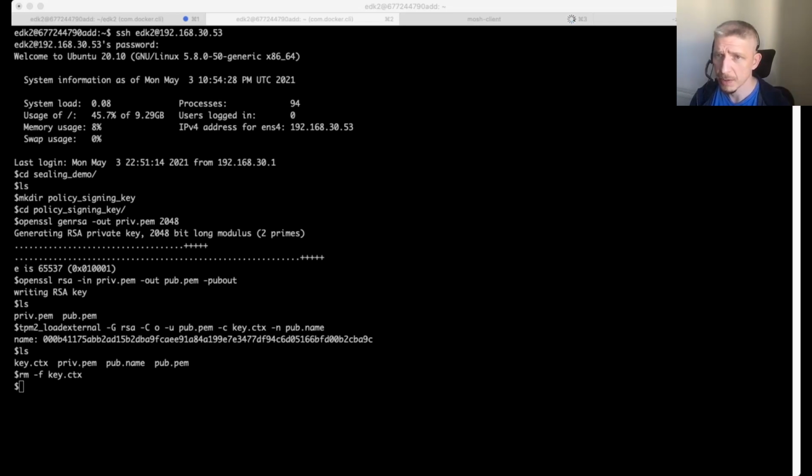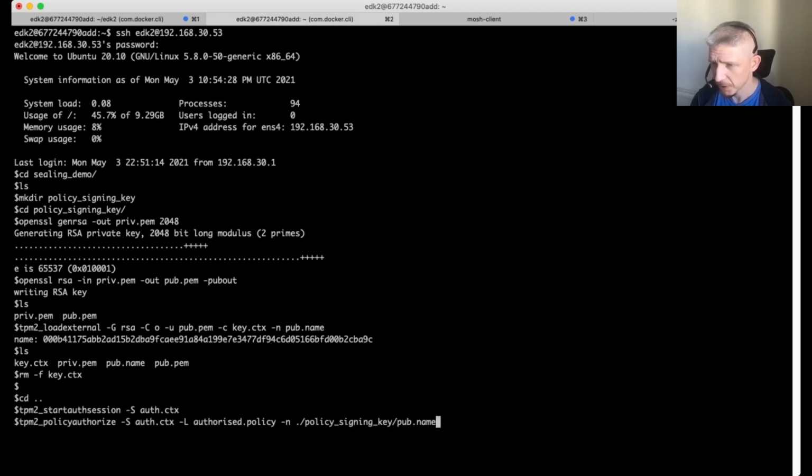Okay, now we should generate an authorized policy. Policies are hashes of a special policy state, but they are not bound to a certain TPM, so they can be created without it. Basically, both steps can be done once for all hosts we have. Okay, let's create the authorize policy. Starting our session, the trial session. And removing the context, we don't need it anymore.